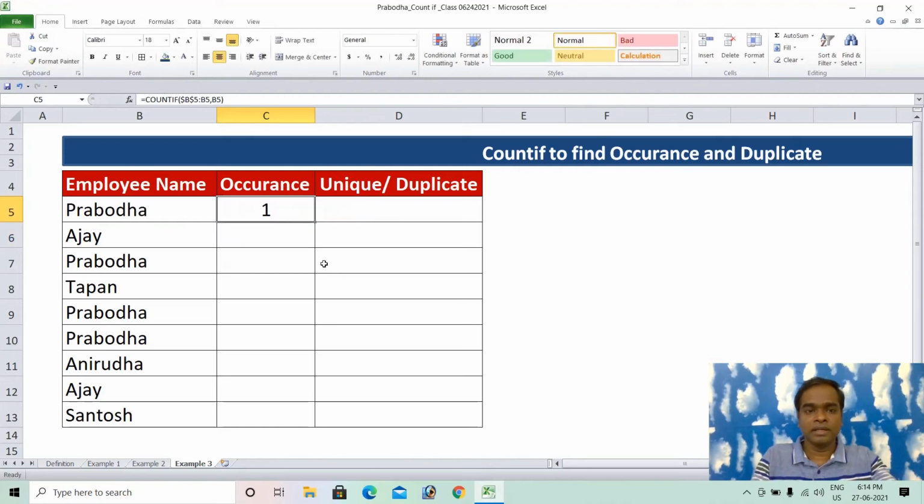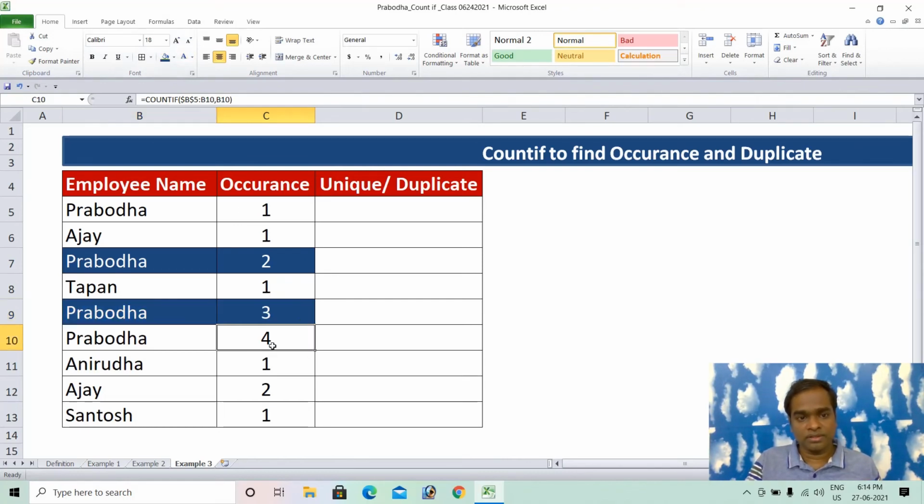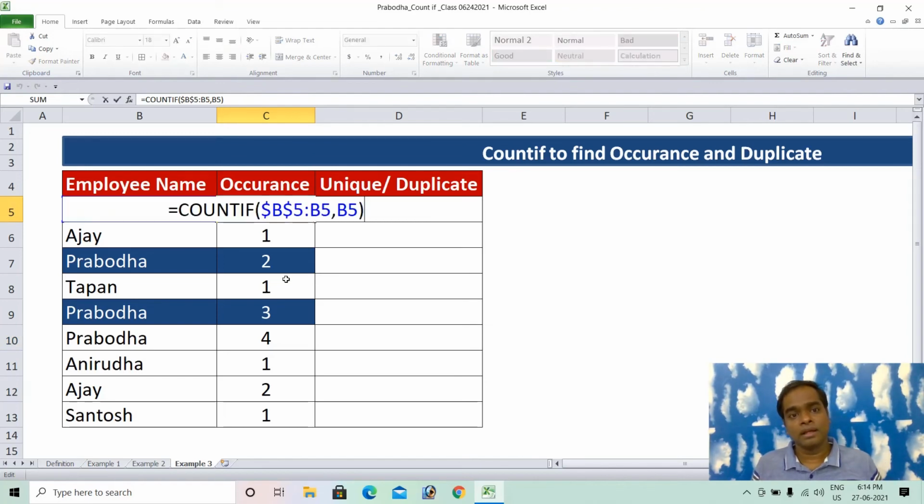I'm pressing enter and dragging this formula down. You can see Prabhat starts here with 1, Ajay is 1. Then the occurrence changes from Prabhat here. Basically you can look here: its occurrence keeps changing. 2 means it's appearing for the second time in the list, and this is the third time appearing in the list, and so on. Using COUNTIF you can find the occurrence of your text, or whatever you want to find. This is the way.